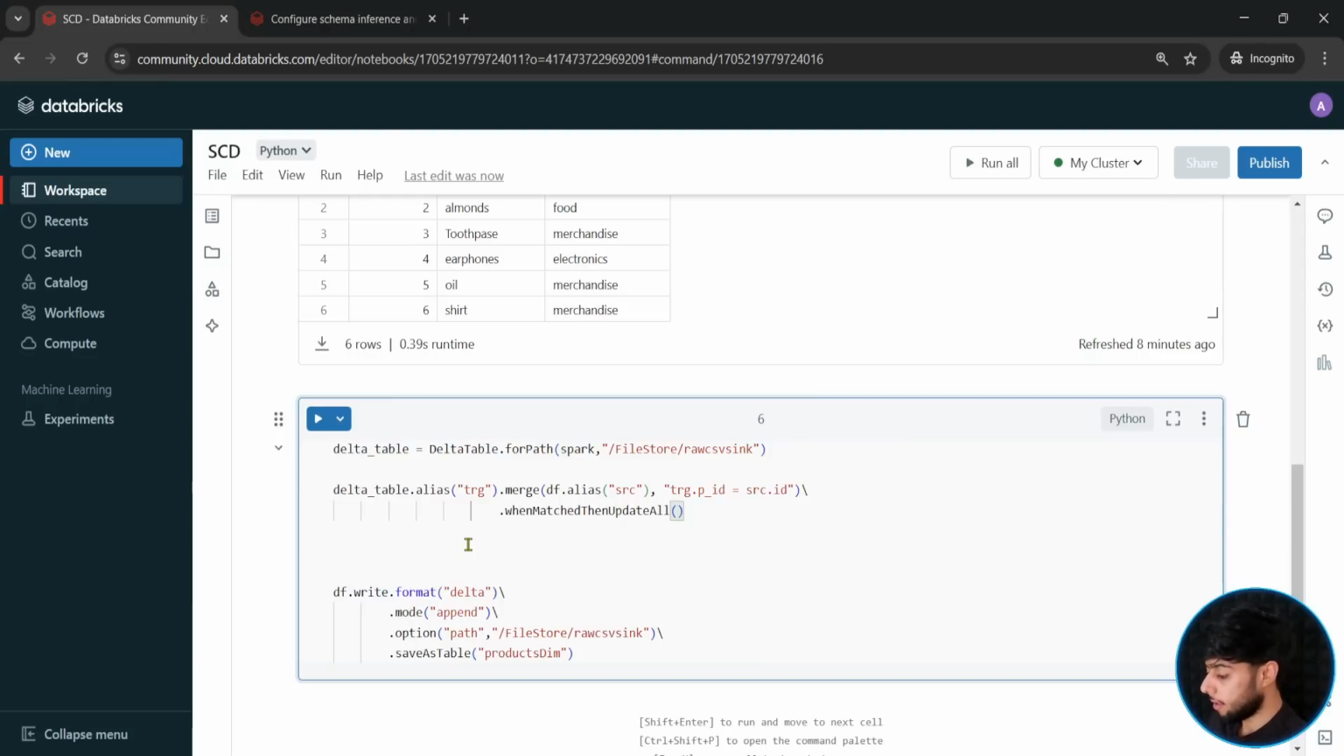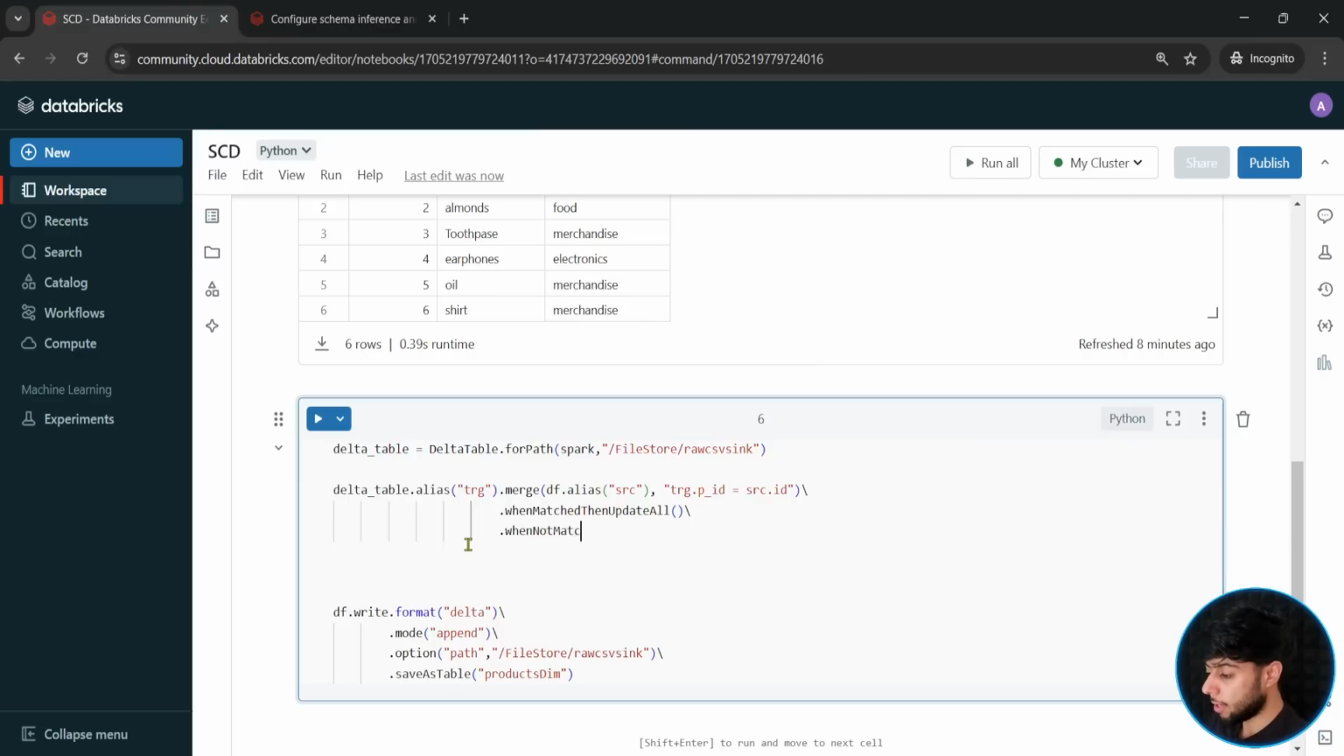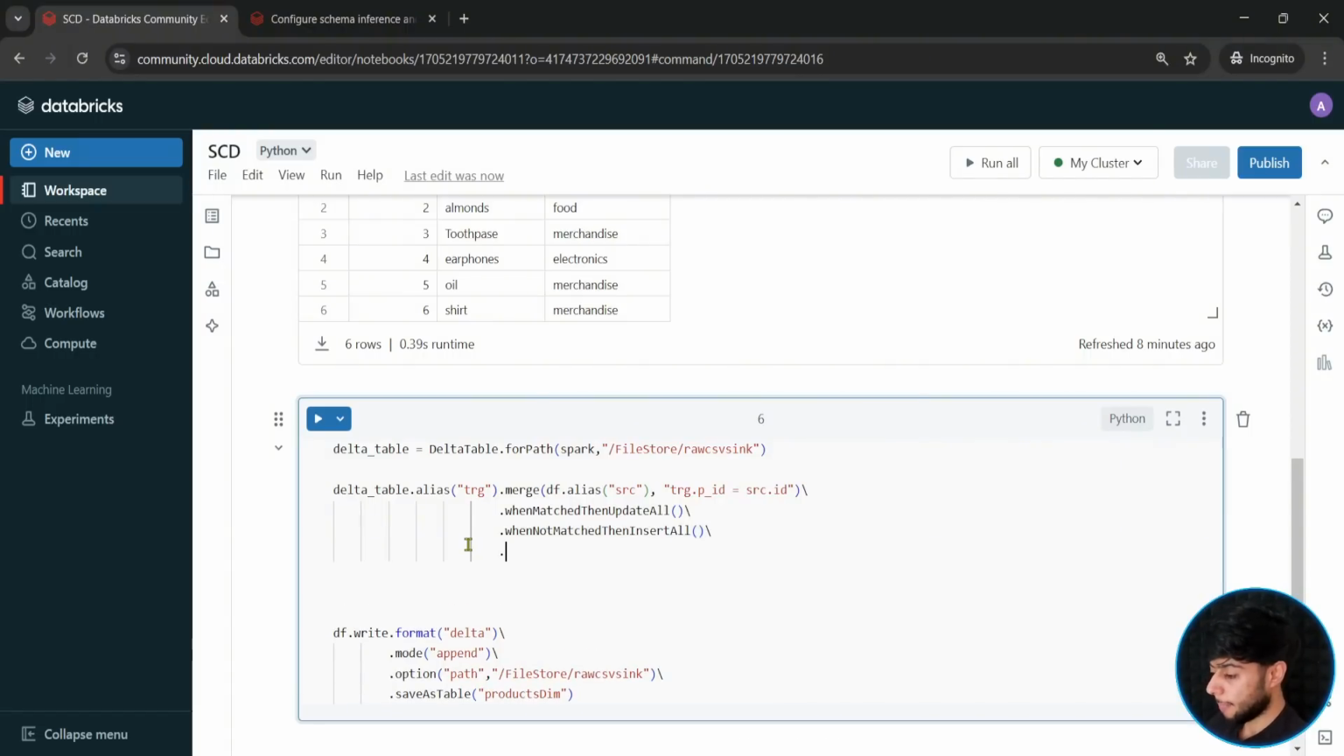Okay, whenNotMatched, then insertAll. These are the two functions that we use, and then we need to just execute it. So we simply say execute. Okay, simple. This is the code.